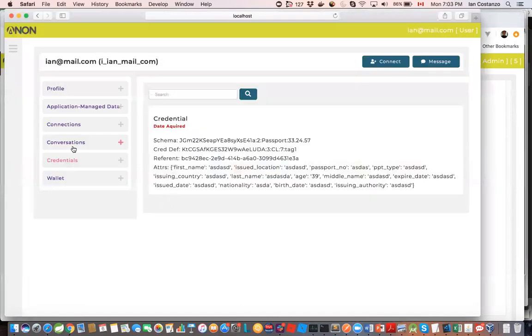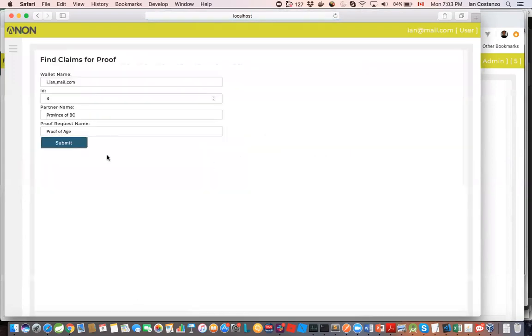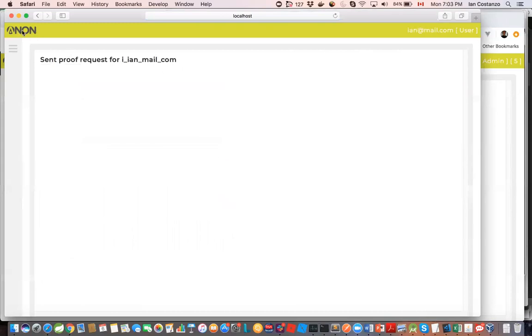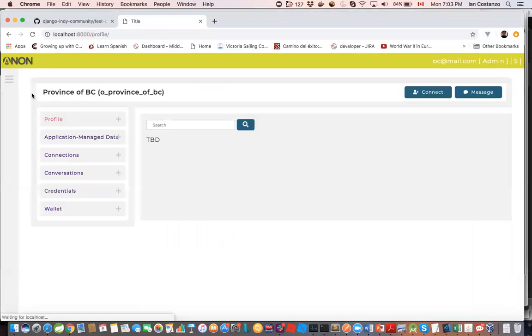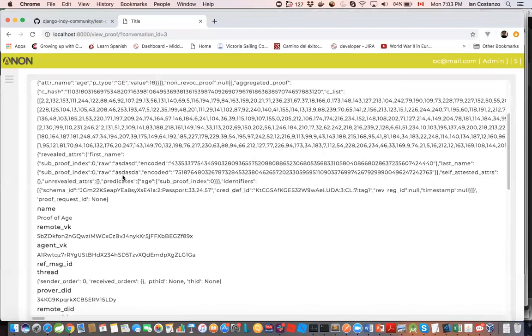And then this should come through as another conversation. And then I can supply the proof of age. It asks me what credentials I want. There's only one credential for each of the things that it's asking me for, so I can pick that. If there's multiple, then it'll list them and let me pick which one I want to include. I send the proof back. And then from the BC government point of view, it shows up as a verified proof. And then it gives me a link to all the detailed crypto stuff that's in the proof.